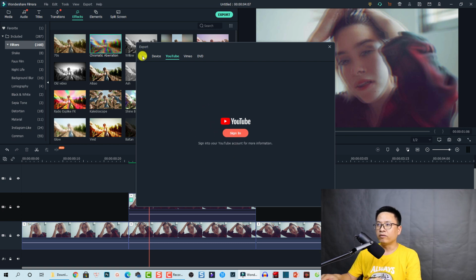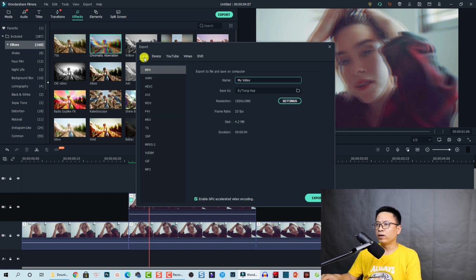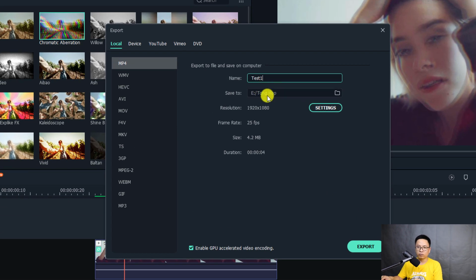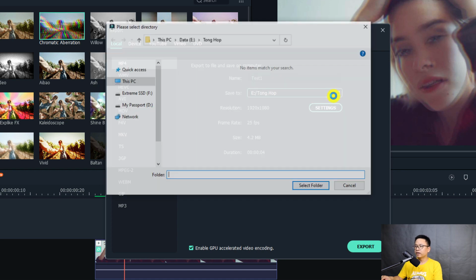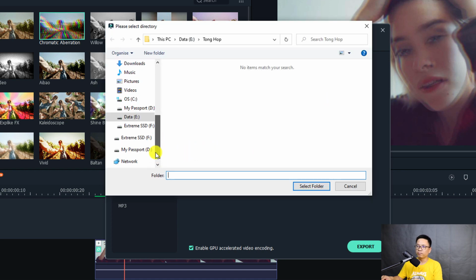Okay, and for the local one, when we click local, and then we can select MP4 at this, and there are some settings that you need to pay attention to. The first one, the name, so I'm going to give it test one. And this is the location where you can save your project. After export, you can click here to choose a location on your computer.